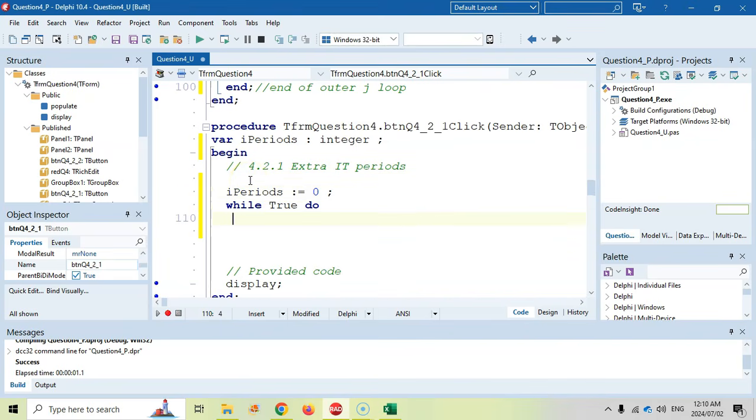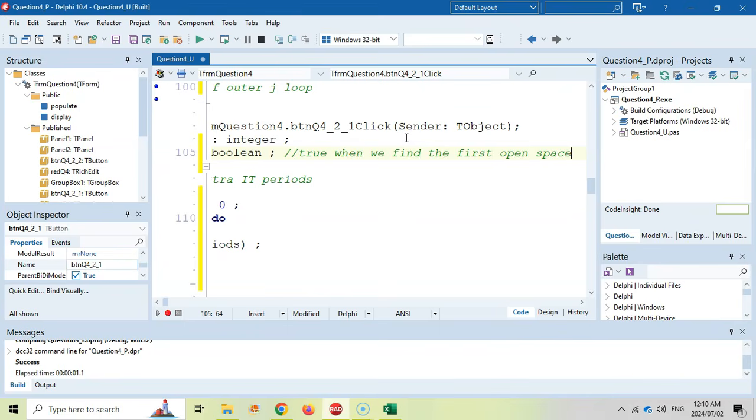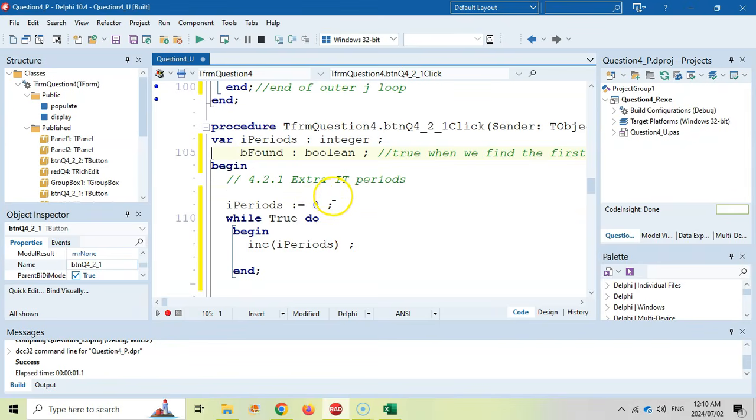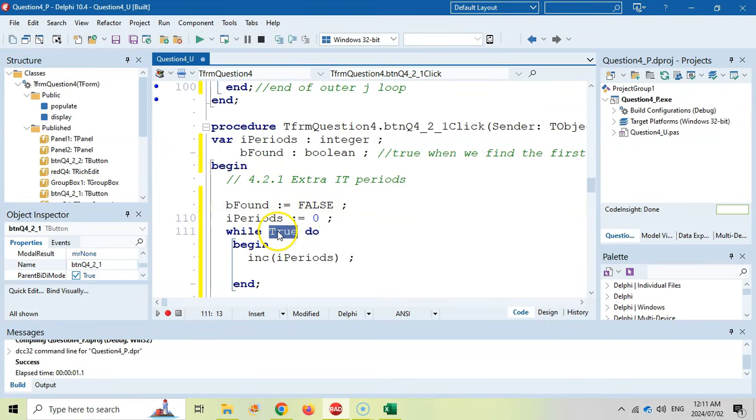And while this is happening, we're going to start off by increasing our periods, which will deal with period 1 and then 2 and 3 and so on. Also going to make a b found variable. This is going to be a Boolean value that's going to be true when we find the first open space, just so that we know what we're doing. So when we find the first open space, this will become true. We're going to initialize it to false. And while it is false, we must keep doing this loop. The moment this becomes true, that means we found the first position, we can stop.